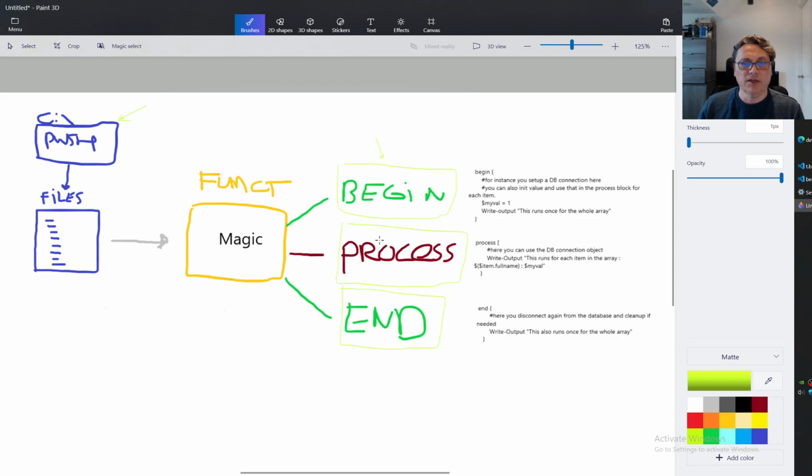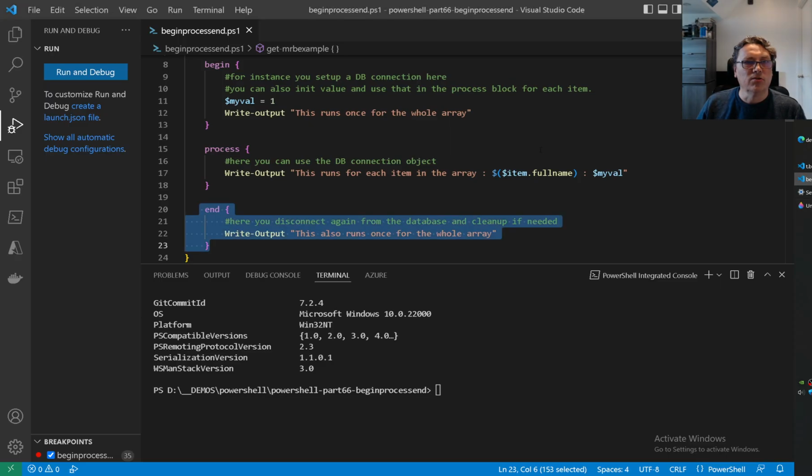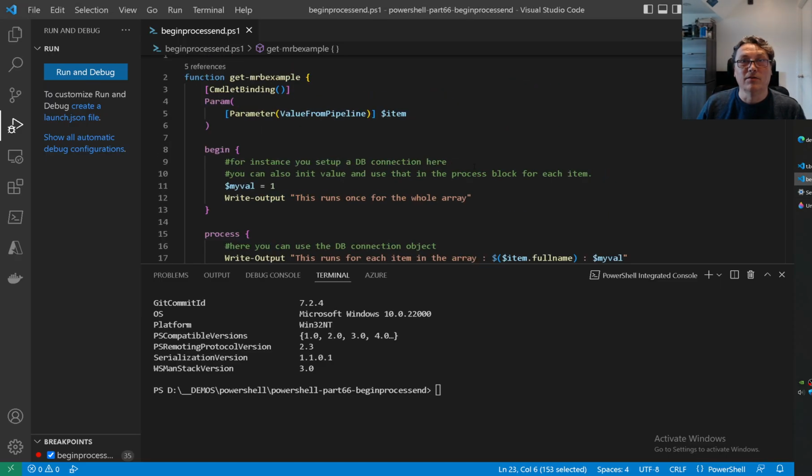I'll show that in a second. Then you have the process block. The process block processes each item in the array. And then you have the end block here, and this end block also is processed once for all the items in the array, and that's basically where you clean up and disconnect your database connection again. So that's a simple overview on how that works and how that looks inside of a code editor.